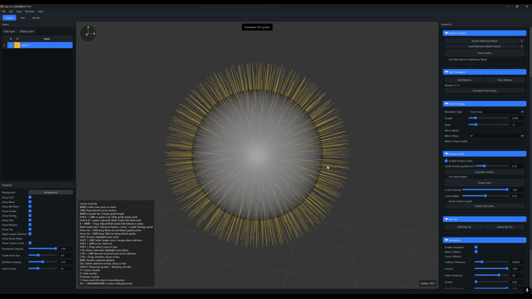This will give you a head start when you need to plant a lot of guides on a large surface, like for example, when making fur for an animal or things like that.